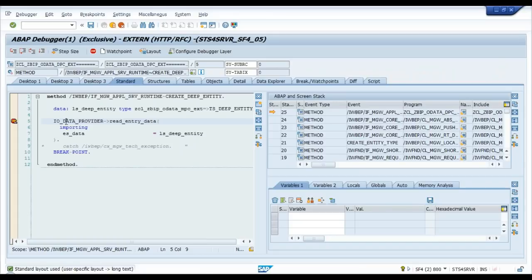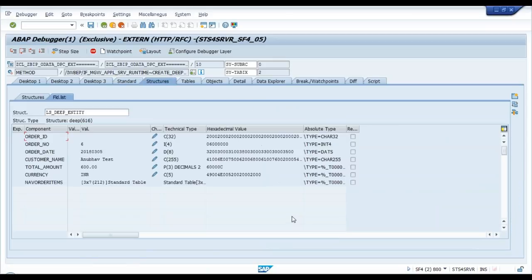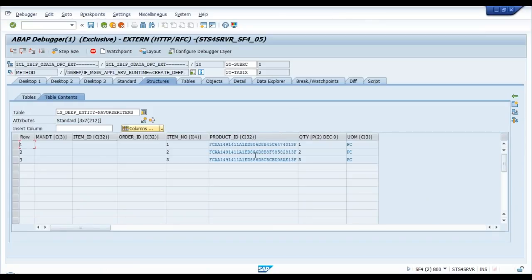Voila, you can see it's hitting my breakpoint, which means earlier the breakpoint was having some issue. I can press F6 and let's look at our deep insert table. And you can see all the data which I've sent from the front end is now available for me to insert in my database table. So I can quite easily use this data and create records in my database table.